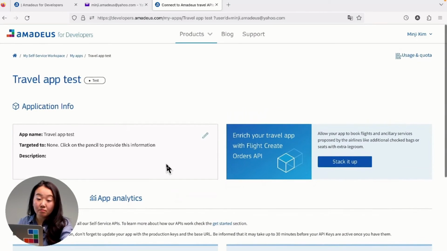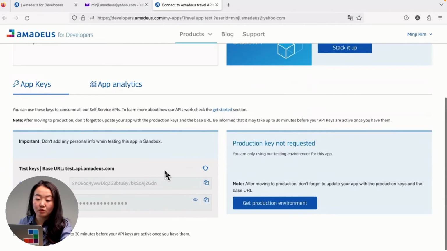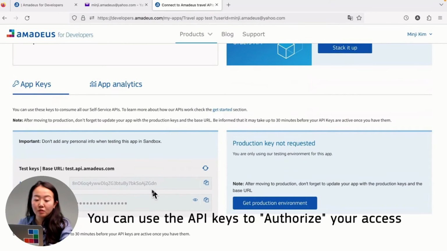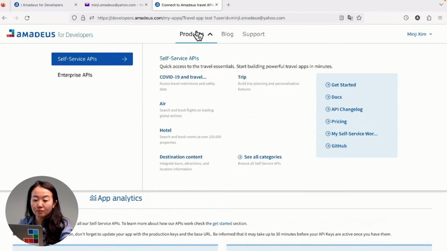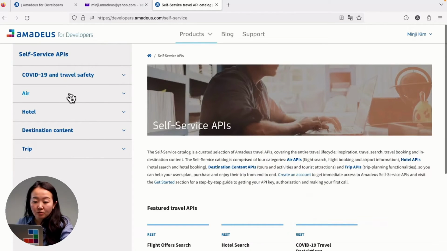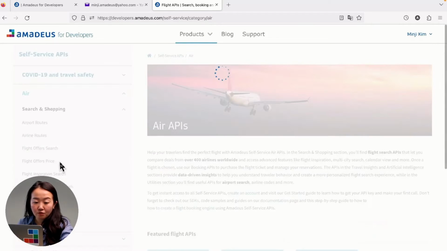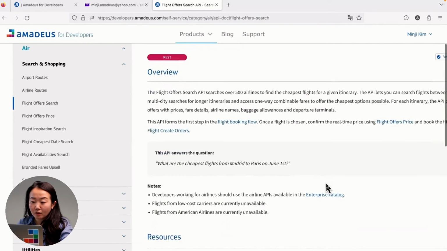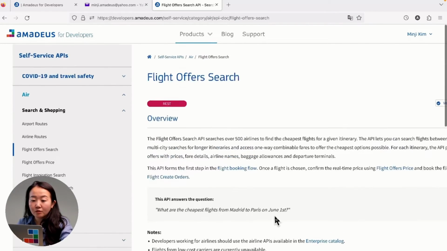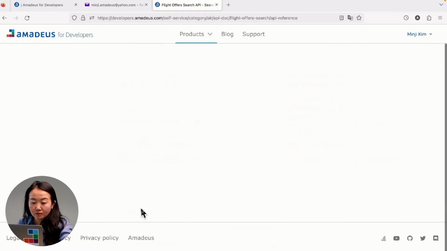Now my app for the Self-Service API has been created and you will be able to get your API key and secret. If you want to develop your app, you can use this key and secret to authenticate the APIs. But here, in order to make the easy first API call, let's go to the Self-Service API catalog. Let's try one of the APIs. I'm going to try my favorite, which is Flight Offers Search. It returns the cheapest flights for a given itinerary.